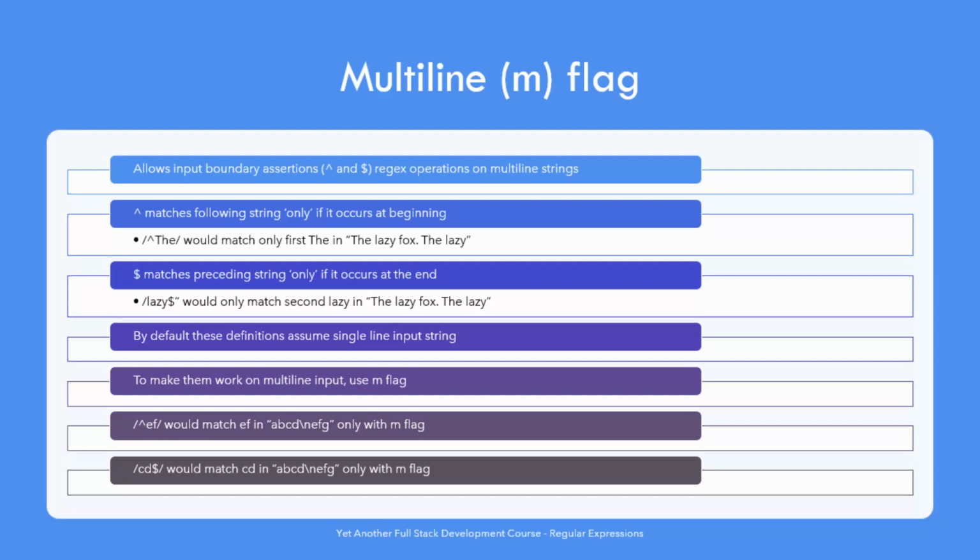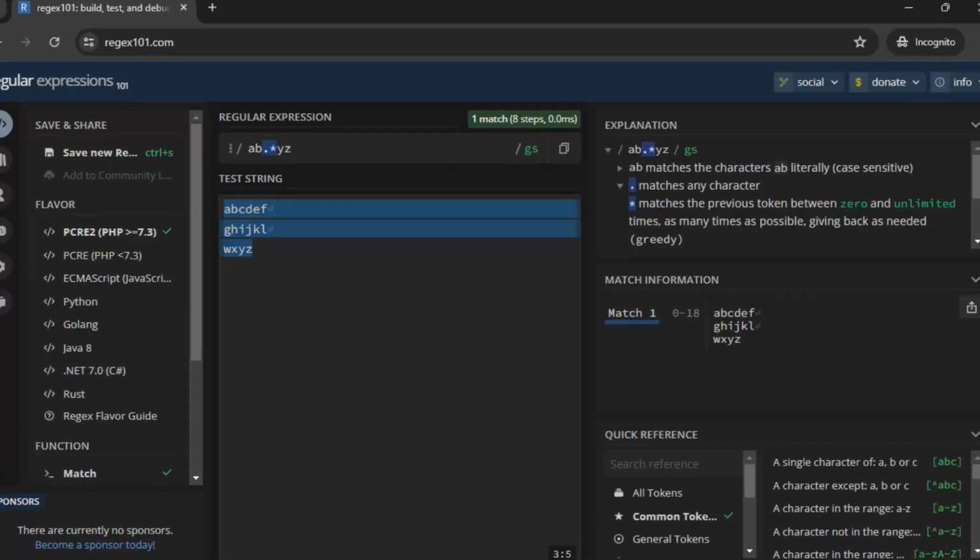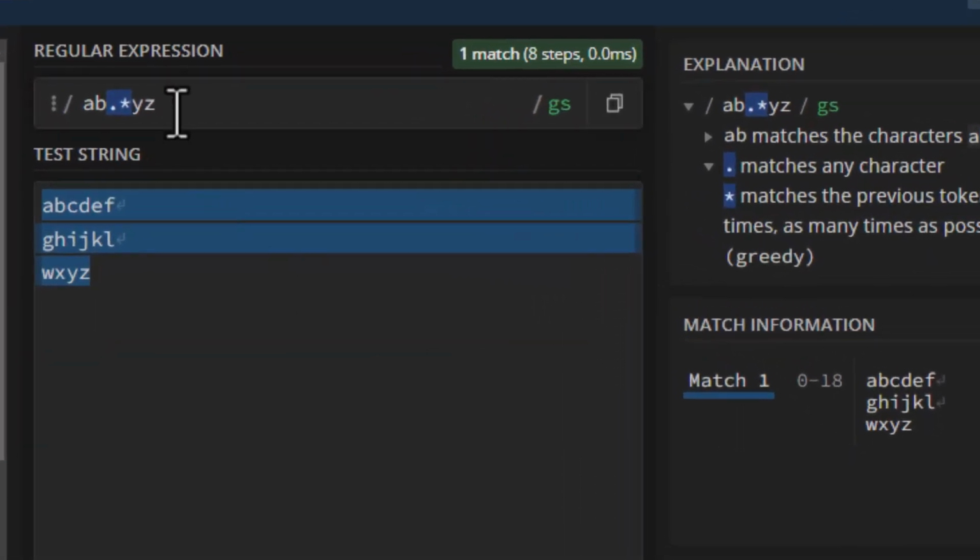Caret and dollar are collectively called input boundary assertions. We'll look at them in detail later on in the next video on assertions, because they are what is formally known as assertions. But first, let's go to the regex website and try this out.